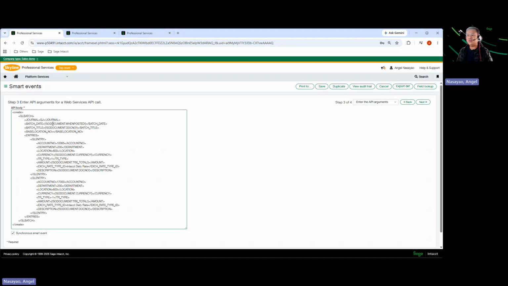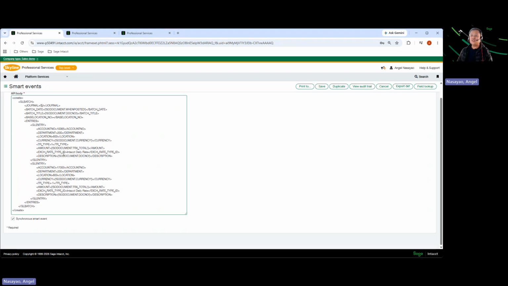I have all the fields, or the majority of the fields, coming from the order entry being used to populate the fields in the journal entry. For example, we have the batch date, which is coming from the when posted of the order entry, the doc number for the batch title, and even the amount as well. So we have transaction total, both for debit and credit.